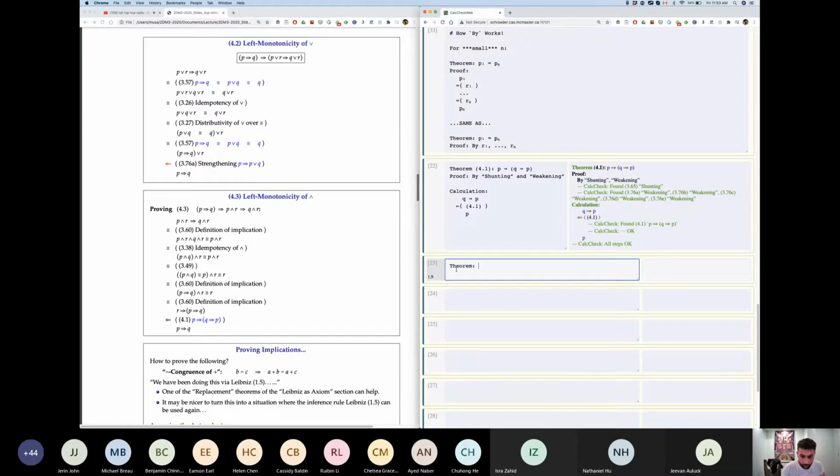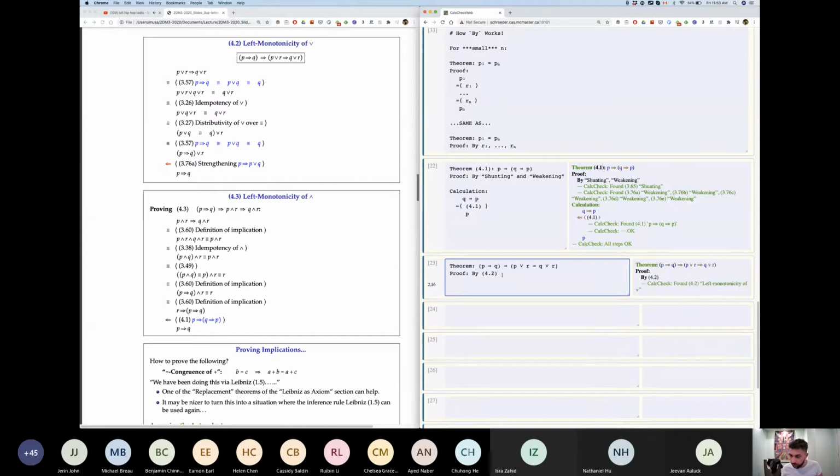So here's our theorem. Let's do P implies Q, implies P or R, implies Q or R. Proof. I don't think I have it beside me, so maybe I should check. No, I do have 4.2. Okay, good. So we have 4.2. So let's try proving this using the extended. So even though it's already proven, just to show you how it will work. So let's assume, assuming we have P implies Q.